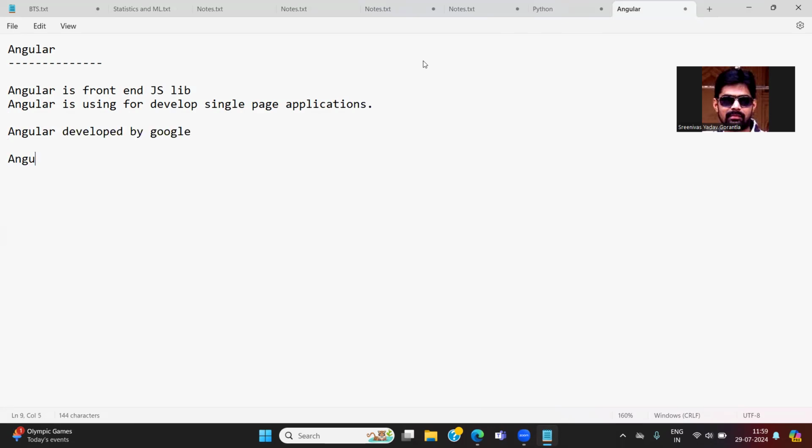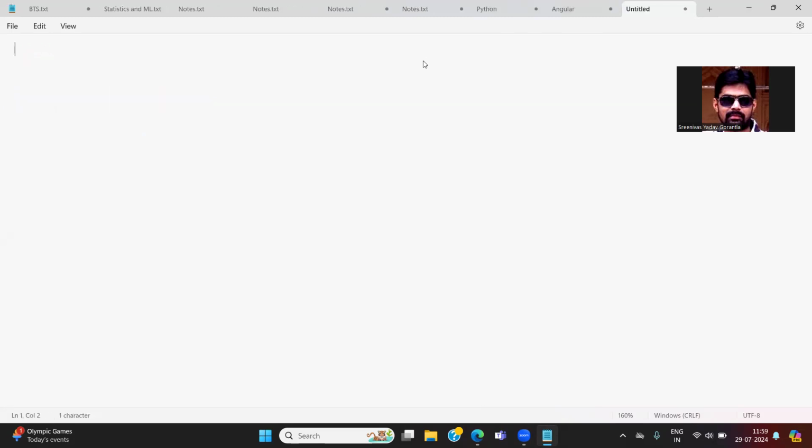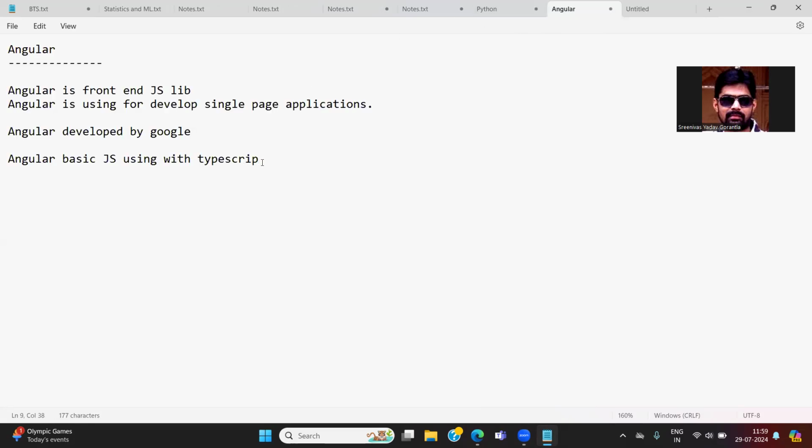Okay. In Angular, basic JavaScript is used with TypeScript. To use TypeScript functionality, we have to use it. One more point, Angular is open source.